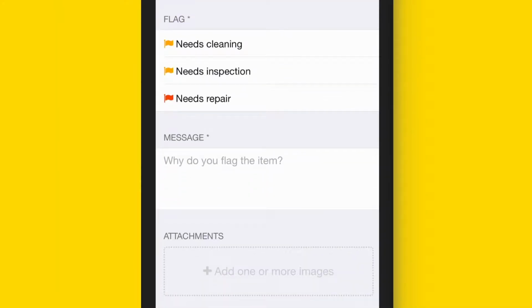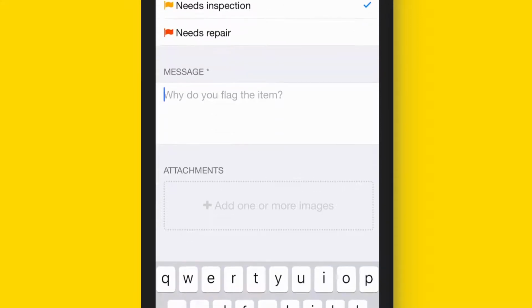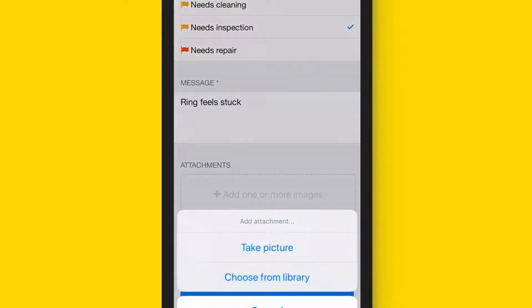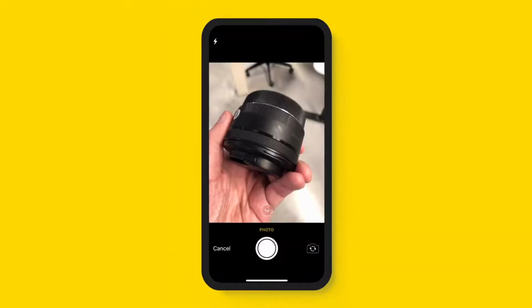Something is wrong with this lens, but I'm not sure yet what. So I'm setting this to needs inspection. Clicking flag will let me enter some more information about the problem, and it will also let me add some photos to document the issue.